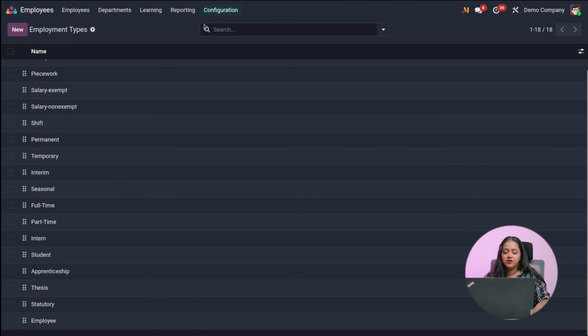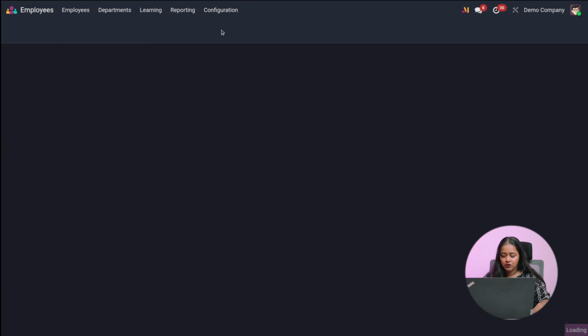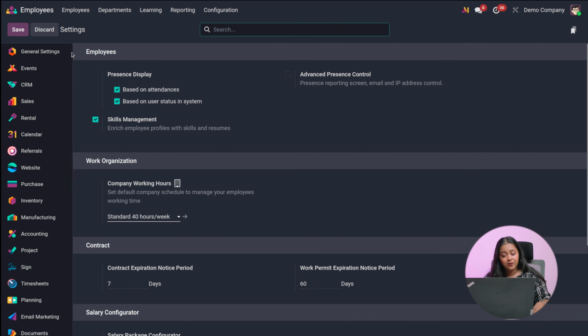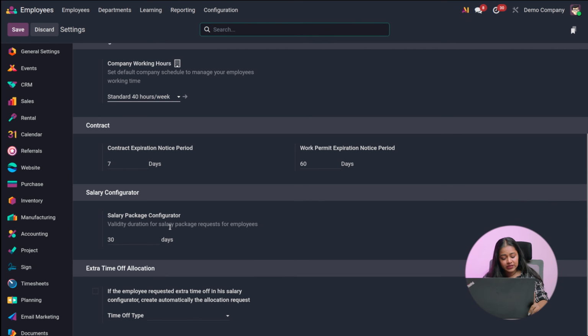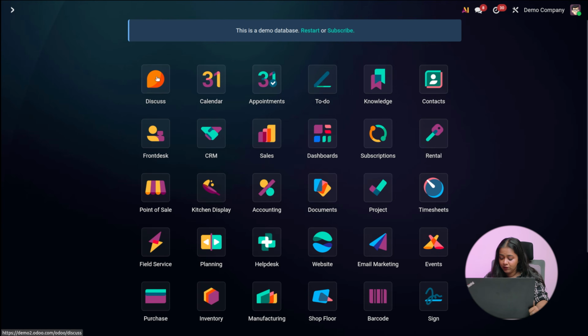And in the settings of this employee module, let's see what we have. So here's the settings. Here we have the employee section where you have the skill management and the advanced presence control. Then comes the work organization. So in the work organization, you have the company working hours, you have the contract, okay. So also the salary configurator and extra time of allocation. So this many features are included in the employee module.